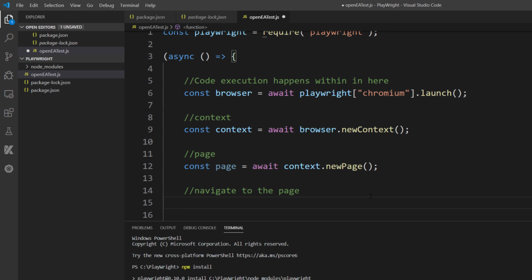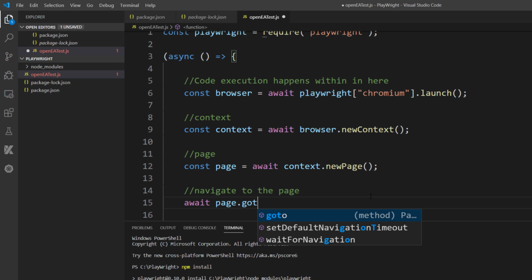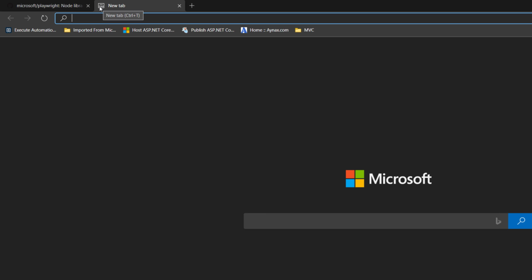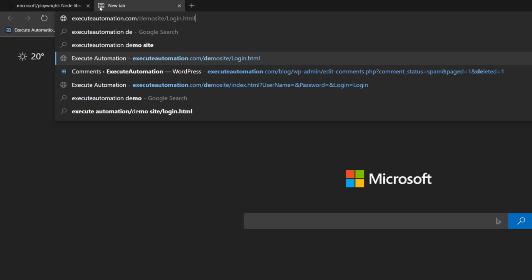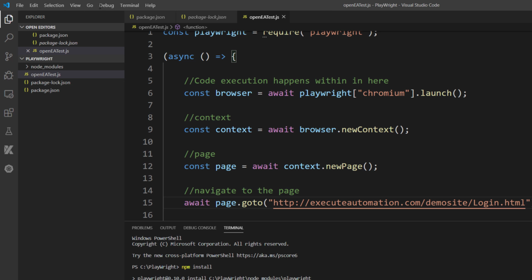So basically, I'm just gonna do an await page dot goto for navigating. Again, pretty much like Selenium, they just maintain the same way. Just go to, and then in here, I can put our most used Execute Automation demo site. So I'm just gonna go here, Execute Automation demo site, and paste it over here. I'm gonna save this. That's it.